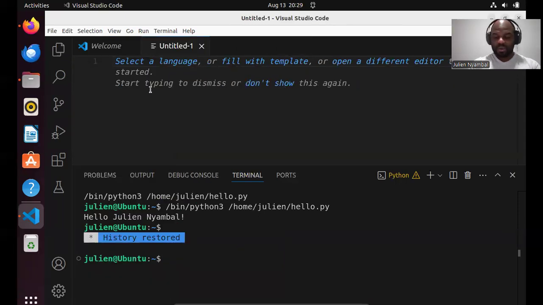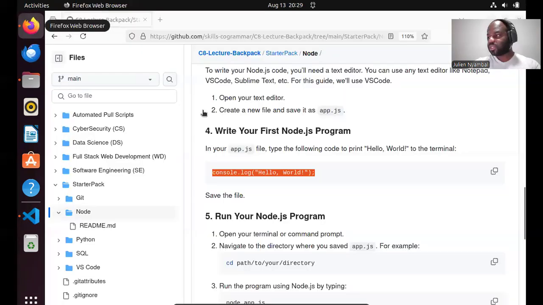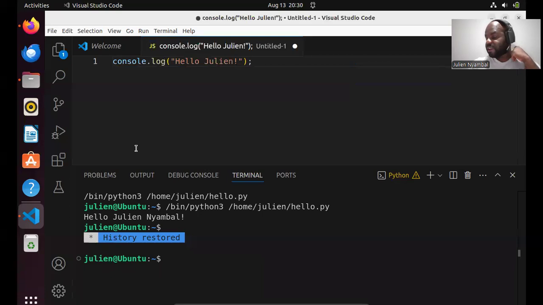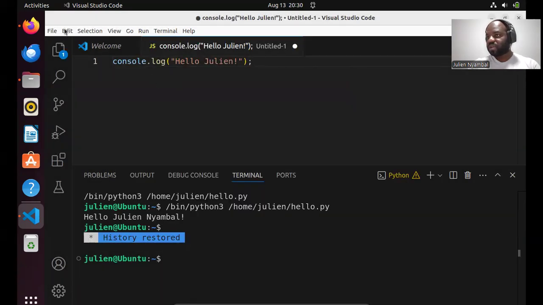I paste, no, sorry, not that. What was that? Node. console.log hello world. Let me go to VS Code. So console.log, and then I'll say hello, hello Julian, why not? Okay, and then I put a semicolon. In JavaScript, a semicolon is very important. It basically tells you that you're ending a line. So what I want to do now is save.